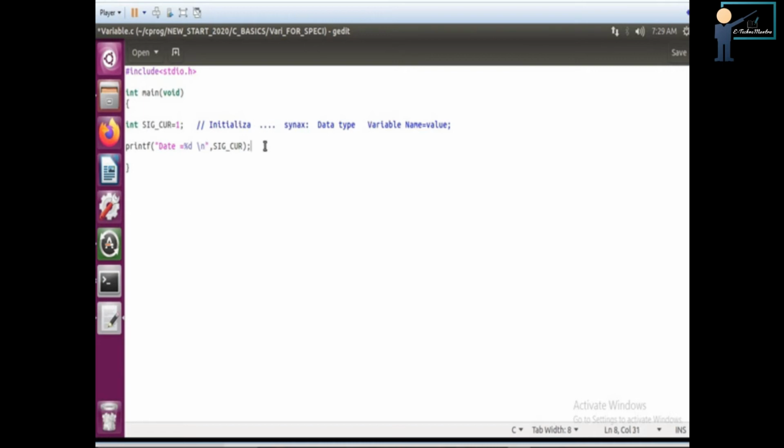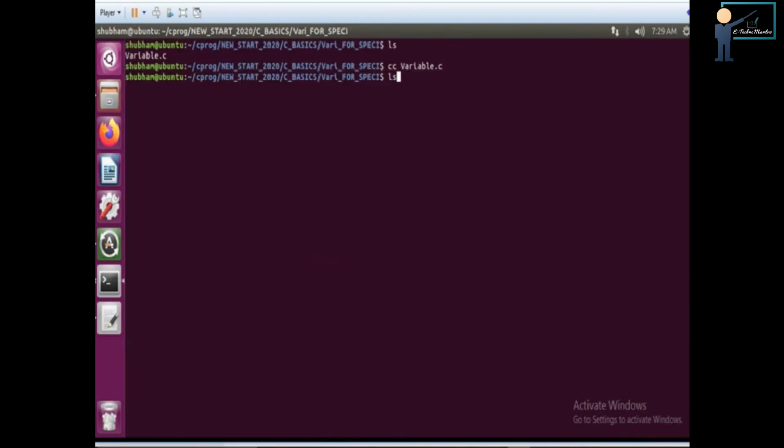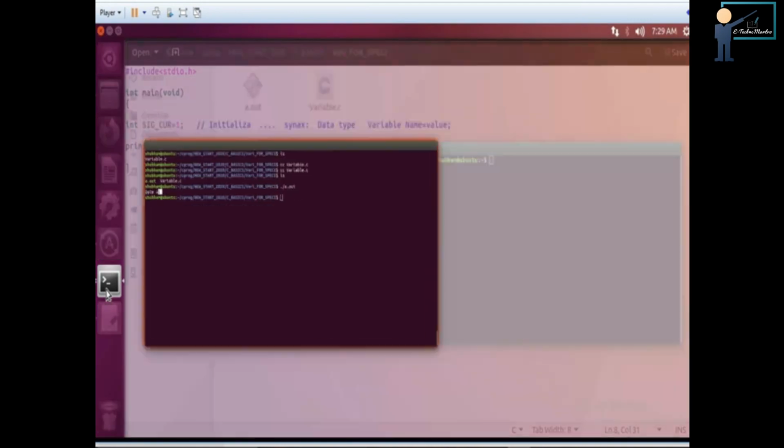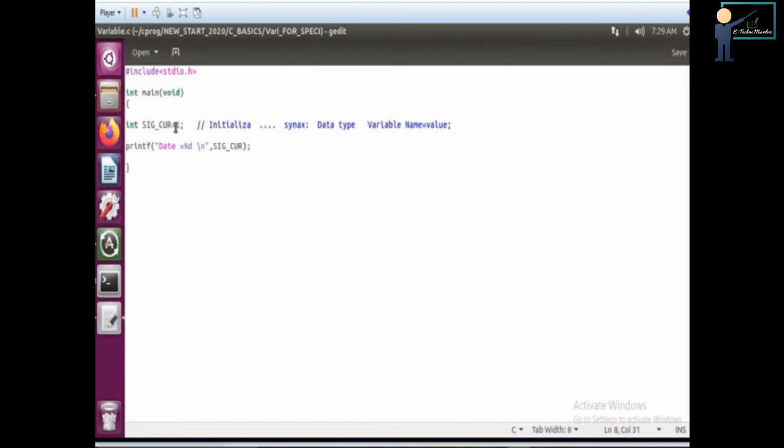Now we'll save this file. Again we'll compile it. Now it's properly compiled. We'll check that the a.out file is created. Now we will run the a.out file, ./a.out, and then enter. Now you can see here our data is 1. The %d means it will print the data of the variable. The variable data is 1, so that's why 1 is printed on the monitor. Now initialization is done. You can initialize your variable like this.